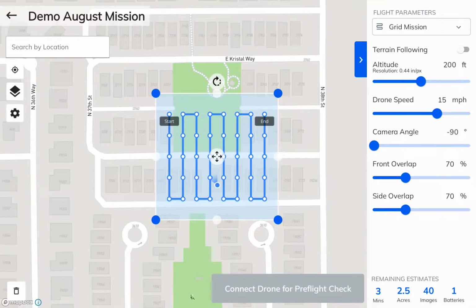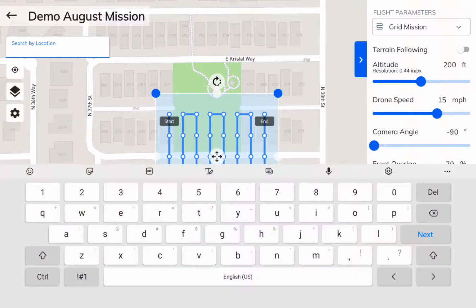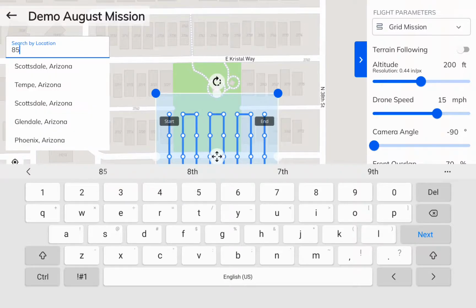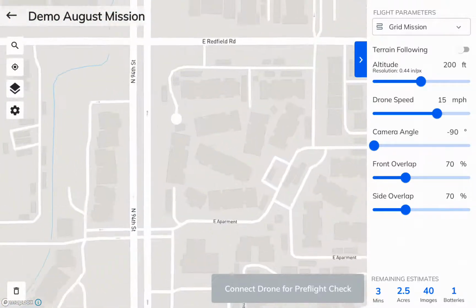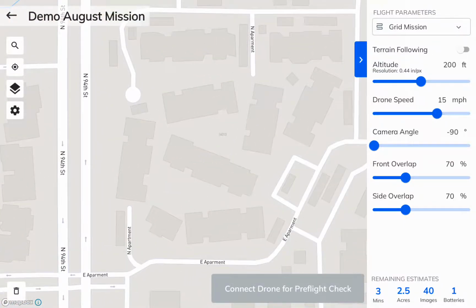So the first one is search by location. Here you can search by POI, by address, by zip code, anything along those lines in order to zoom to a location that you might need to start a mission in. So for example, myself, I'm going to go ahead and use 2560 Scottsdale, Arizona, and you'll see that it zooms over to a nearby zip code to myself.